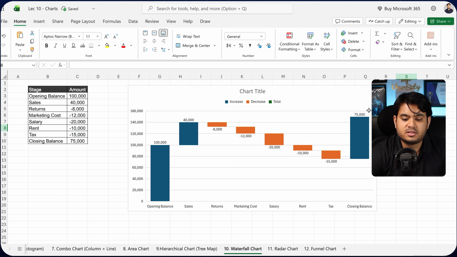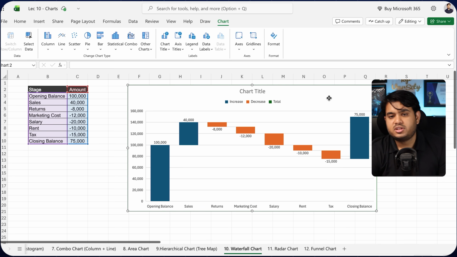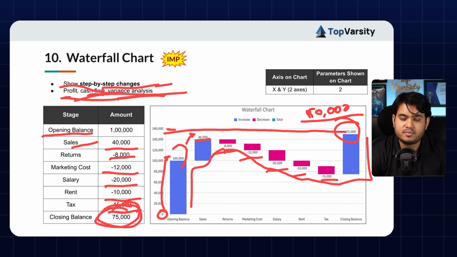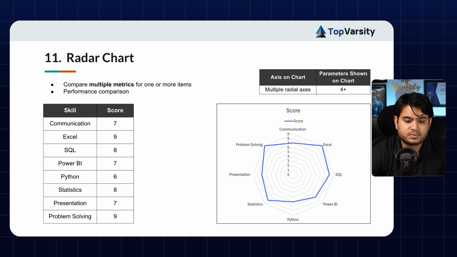Okay, and this is your waterfall chart. So in this way you can draw your chart. Let's go to the next chart. This is again important, the waterfall chart, so you just need to practice it. Next is the radar chart. It's not that important, but it's good for analysis, especially in quality management, so we'll use this.